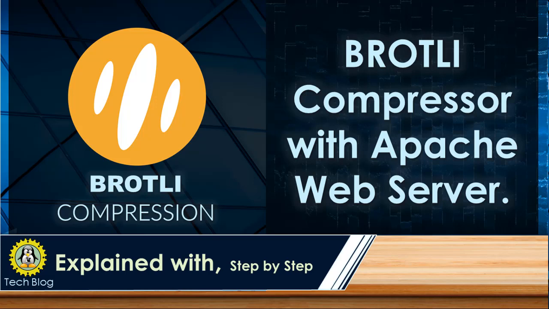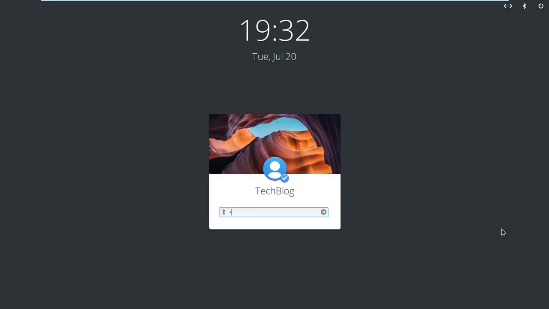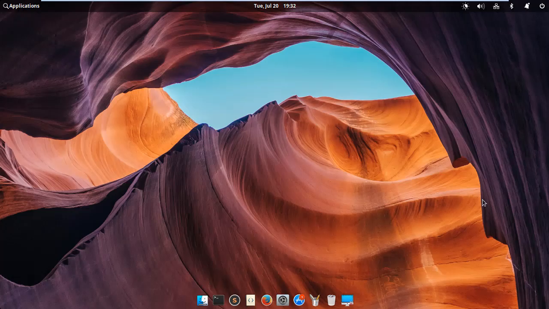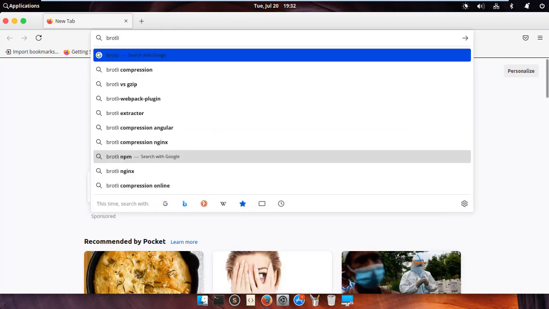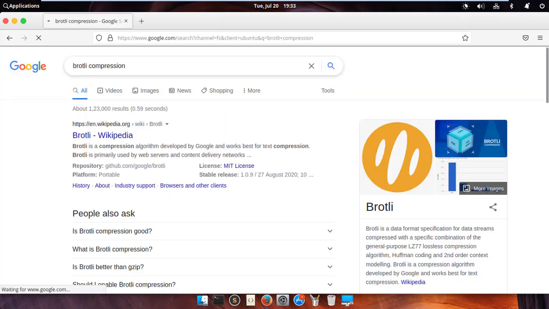In this video we are going to configure Brotli Compressor with Apache Web Server. So, first log into our system, here we go, put in my user password, and good to go. Well, I am going to open up Firefox and search for Brotli. And here you can see the Wikipedia link.